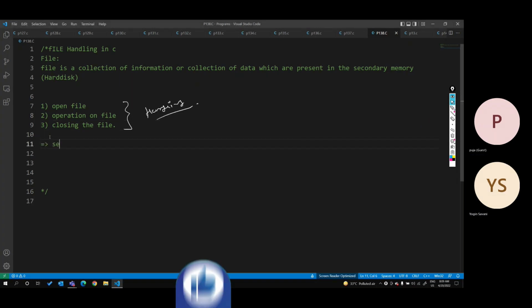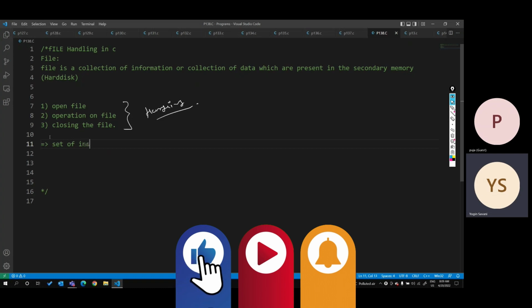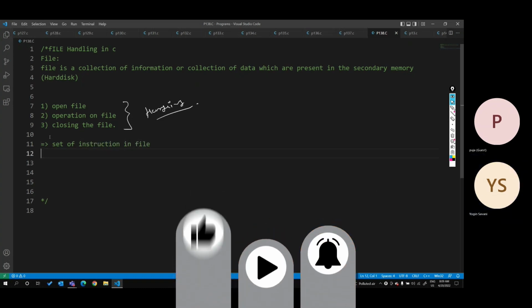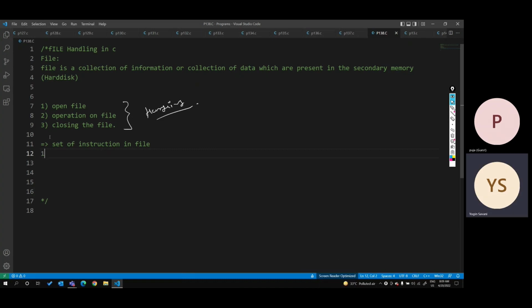Next, the set of instructions in file. First one is fopen. This function is for opening the file. fclose is for closing the file. I will write all the function names and later we will see them one by one.